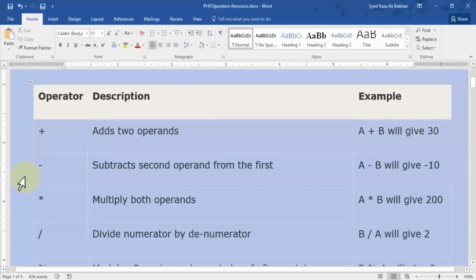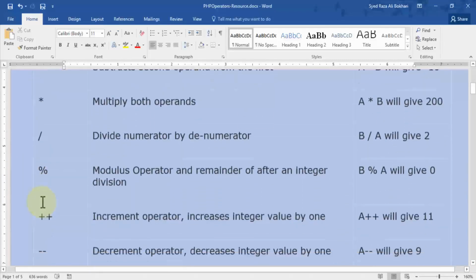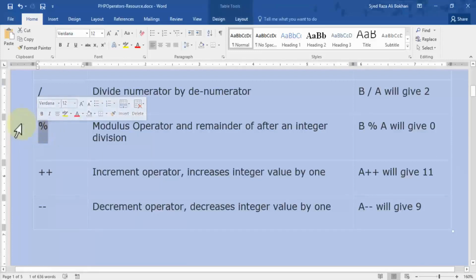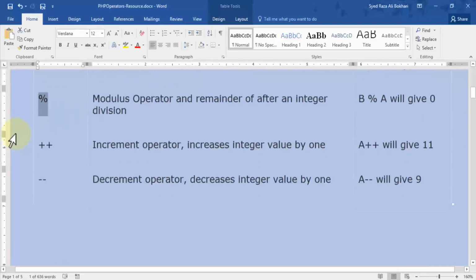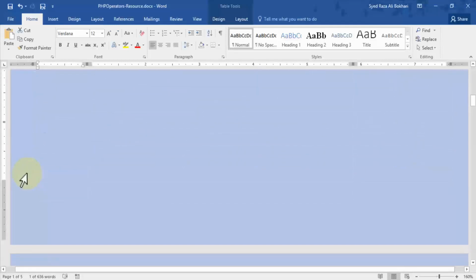We have the minus sign, the multiplication sign, the division, and then of course the modulus operator, the remainder after an integer division. Something very common that we use is the percent symbol. It's called the modulus operator. We also have the increment and decrement. The two plus signs and two minus signs simply increase the integer value by 1 or decrease it by 1. Let's scroll down.